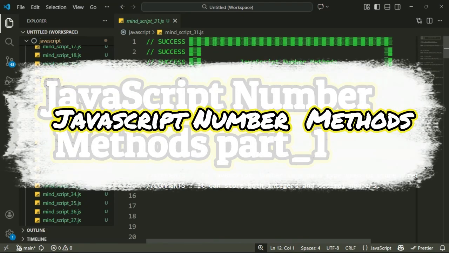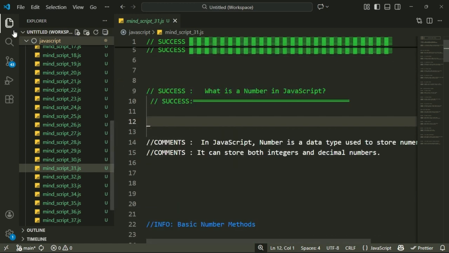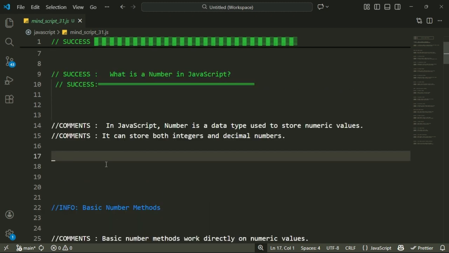In today's video, we are going to learn JavaScript number methods. This is the topic. So here is the first question: what is a number in JavaScript? This is the definition. In JavaScript, number is a data type used to store numeric values. It can store both integer and decimal numbers.